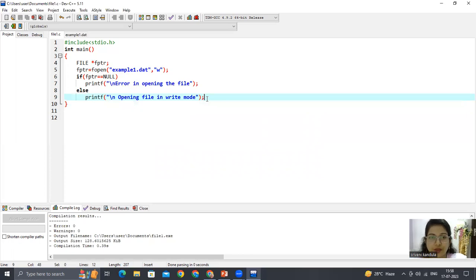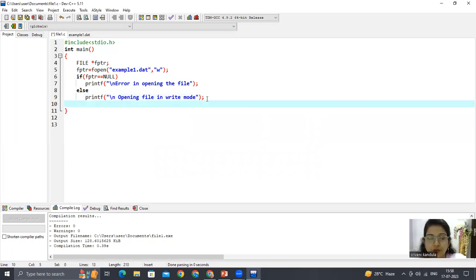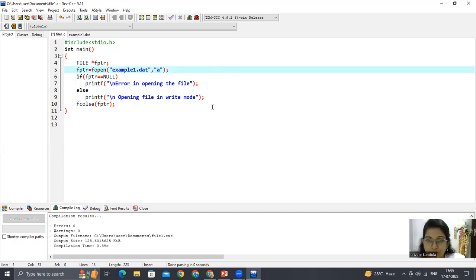Let us close this file. What is the function that we need to use? fclose, right? Yes, fclose. To that we have to pass the pointer that we have used. It is fptr. Okay, so we have seen two modes, write mode and read mode. Now let us see the append mode as well. So now let us open the same file in the append mode.